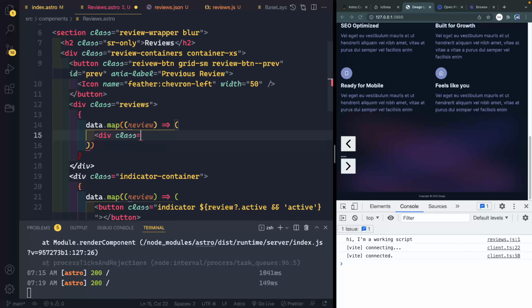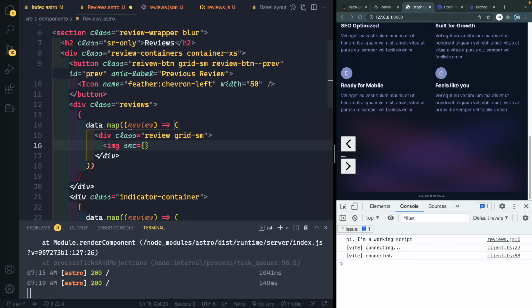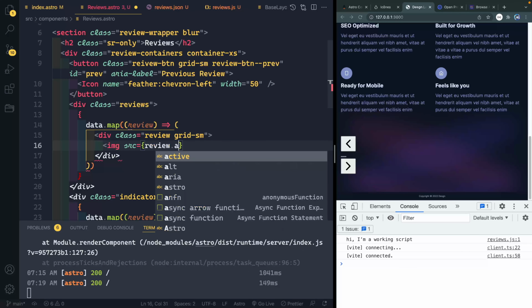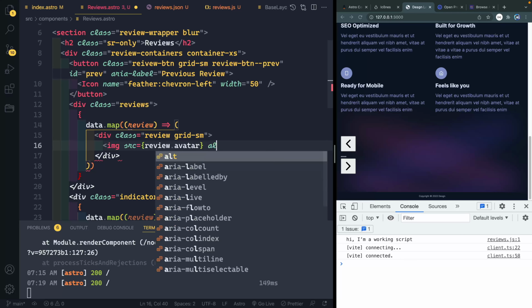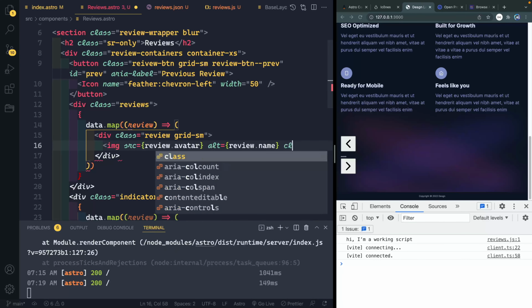And inside parentheses, I've got a div with the class of review, and then grid small. And what do we have in here? Well, we've got the image up top, so let's grab an image tag with our src pointing to, again, not in quotation marks here, the review that's being passed in .avatar, which is just that property with the image link. And then for the alt, let's set that to review name, so review.name.